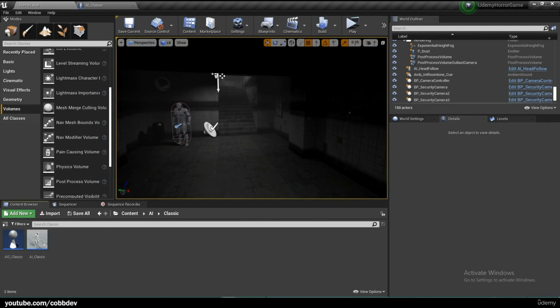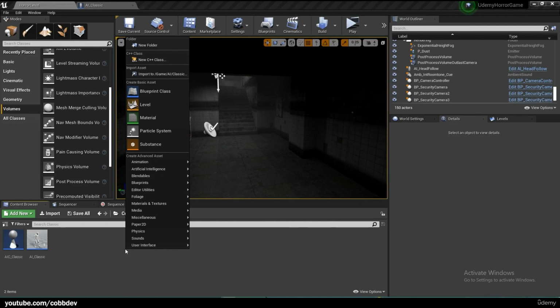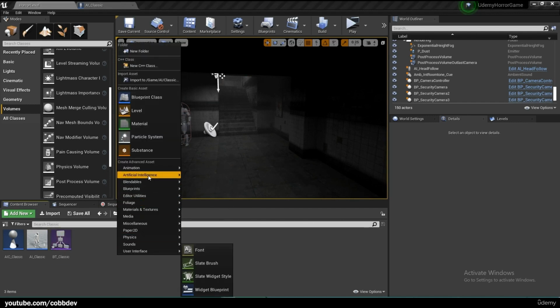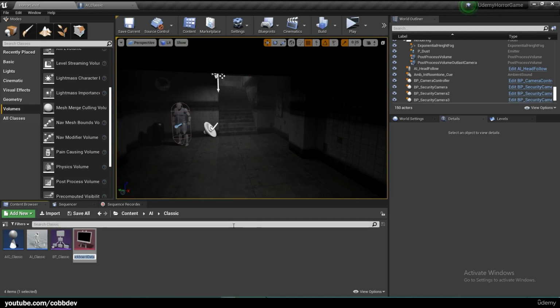All right, so just like the last one, we need to now create a behavior tree and a blackboard. So let's go right click, artificial intelligence behavior tree, BT classic, just gonna call everything classic. Right click, artificial intelligence blackboard, and this will be BB for blackboard, classic.